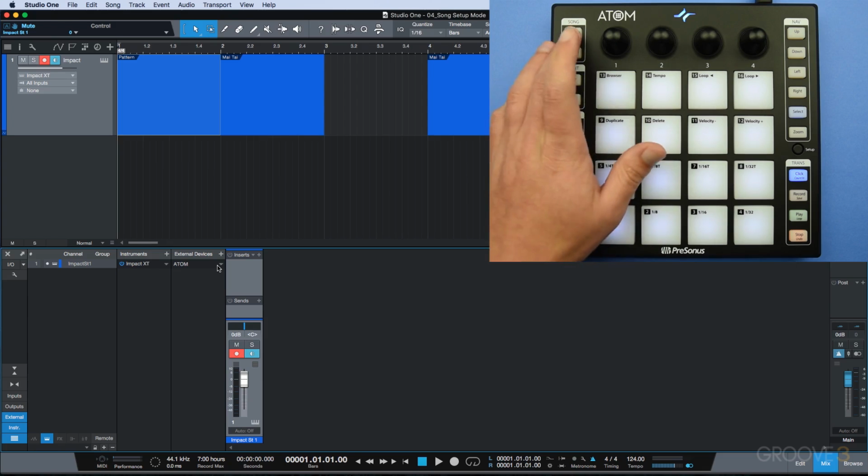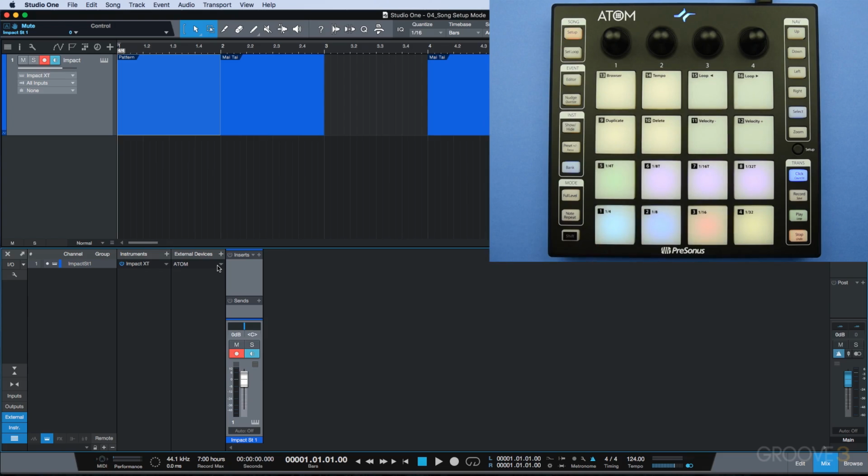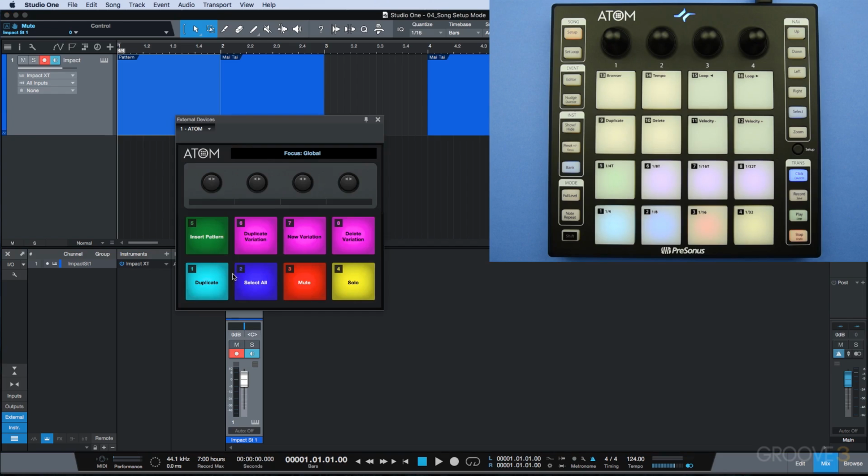So now if we go back to the song setup mode, you can see that our pad color has changed back. And then if we go over here, you can see that all of the controls have defaulted back to what they were initially. So now instead of being an option control, it's back to being a duplicate control on pad number 1. So these macros can be really helpful to speed up your editing process.